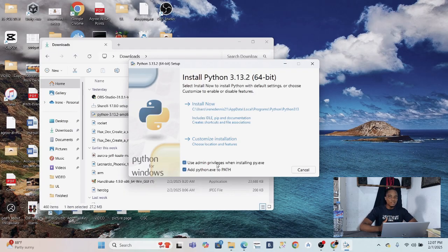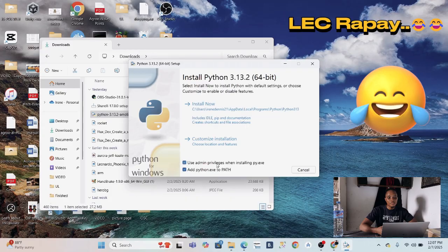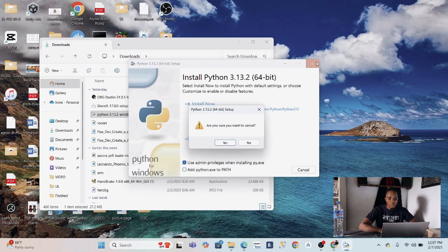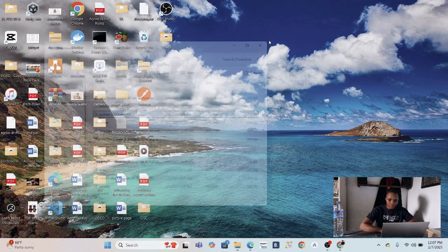This seems tricky for beginners, but it's easy. Whatever, let's get it done. So just click add Python, then you just click install now. Well, I don't want to do it because I have already done it. Python is already installed on my local machine, so I'll just say cancel, close this.